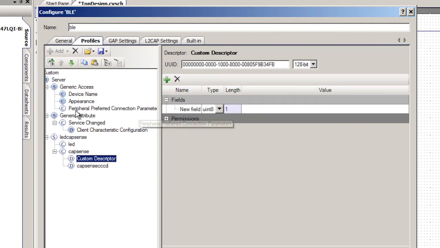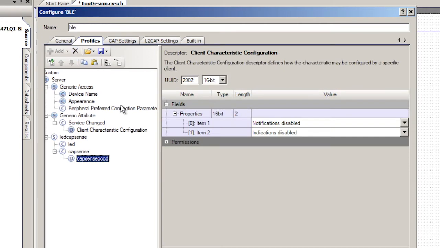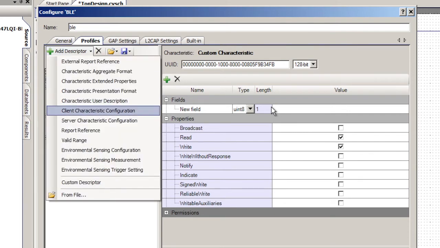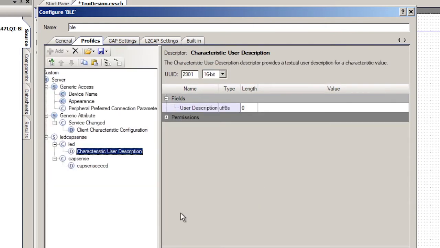Now, I'm not, once again, going to use the custom descriptor, so I'll just delete it and get it out of the way. When you're looking at this thing remotely from a GATT browser, like the one built into CySmart, one of the nice things to be able to do is to find a human-readable form, a name for the characteristic. In order to do that, you add a special descriptor called the characteristic user description.